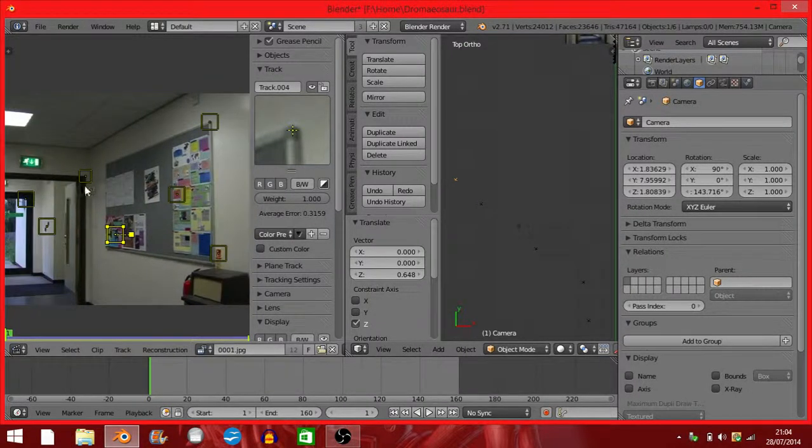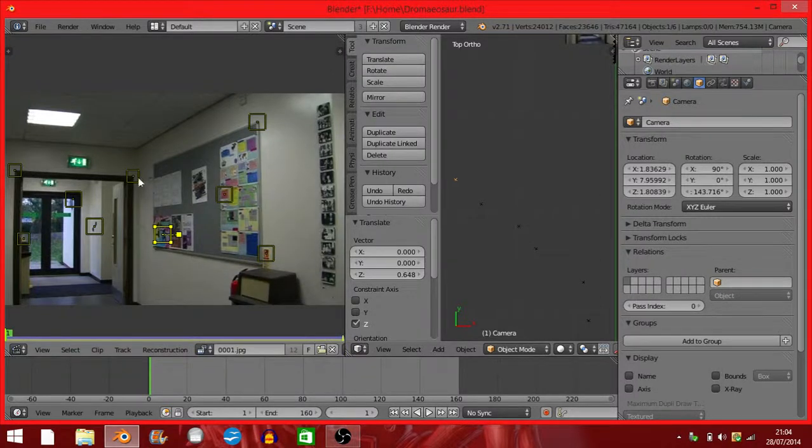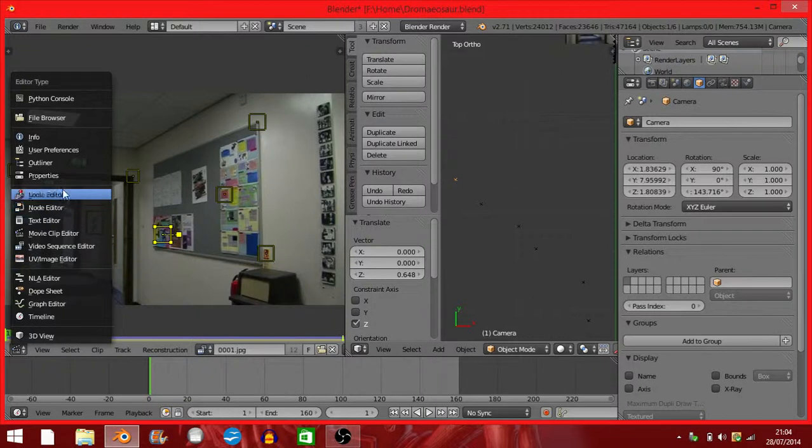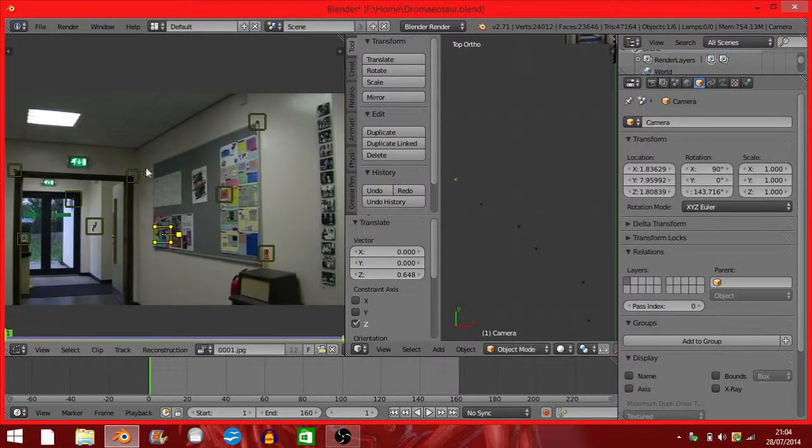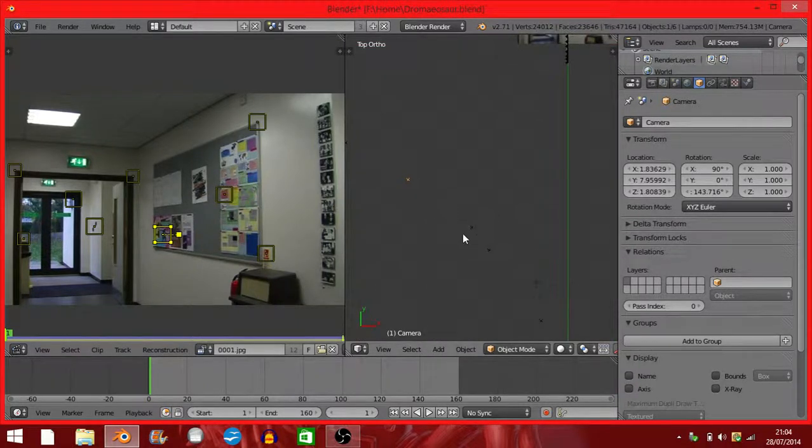T gets rid of this and N gets rid of this on any panel, whether it's your node editor or UV editor, anything like that, just T and N and it brings up those two. It's a quick, nice little shortcut for you. So as you can see here, we select these, it selects the tracking marker.